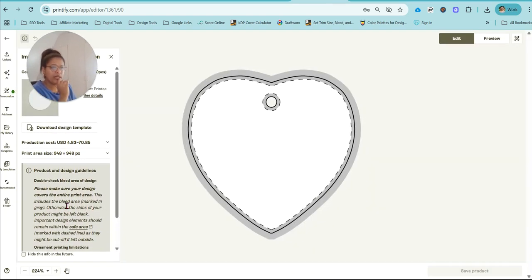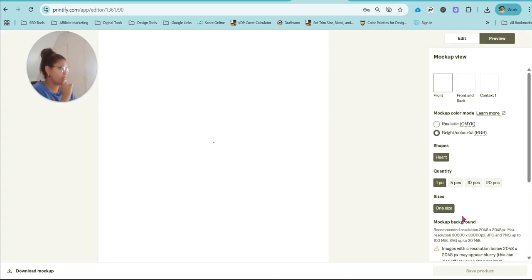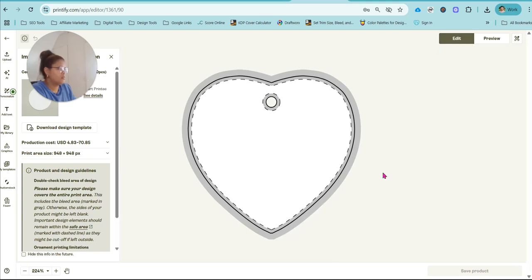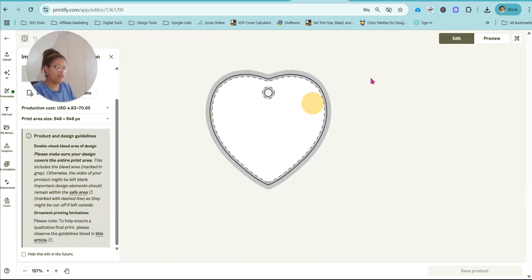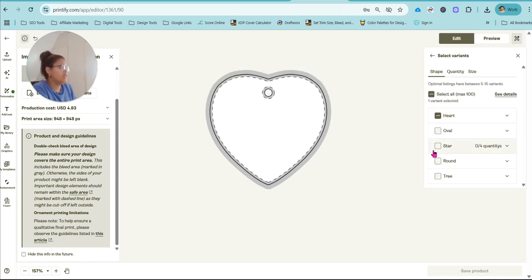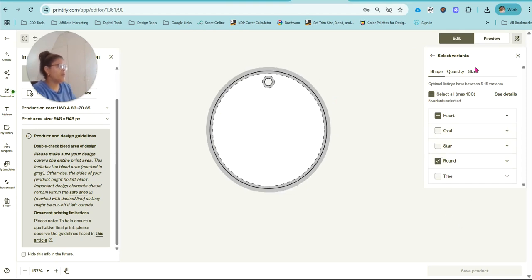And if you scroll down to the left here, you'll see the print area. Okay, this is not the one that we want. Why is it the heart? I don't want the heart. I know they give you options here, but I want the round. That's what I want. Okay.